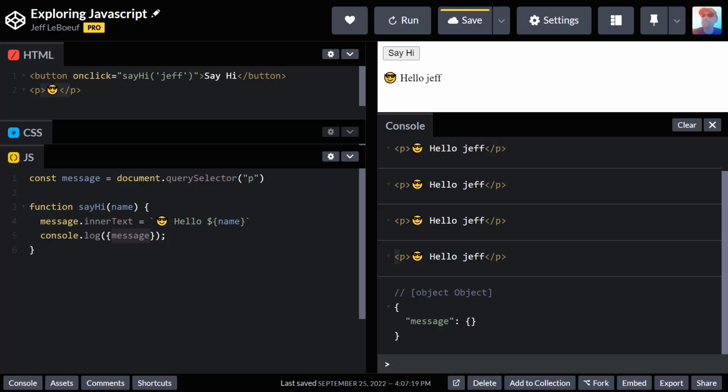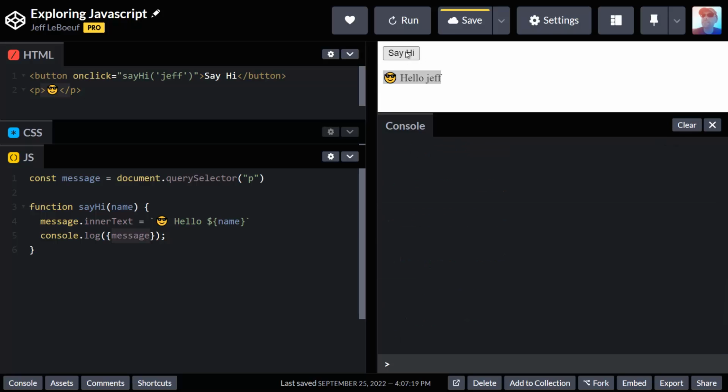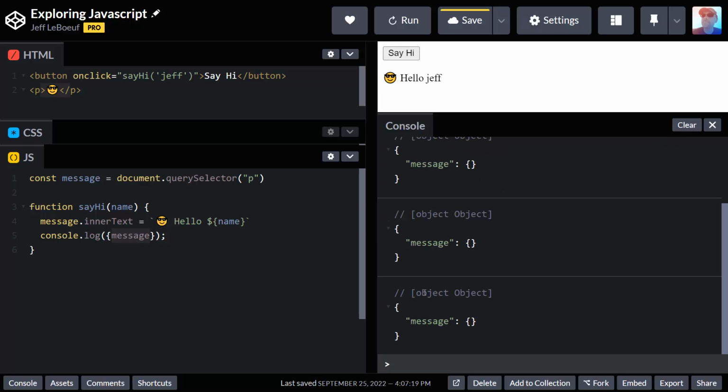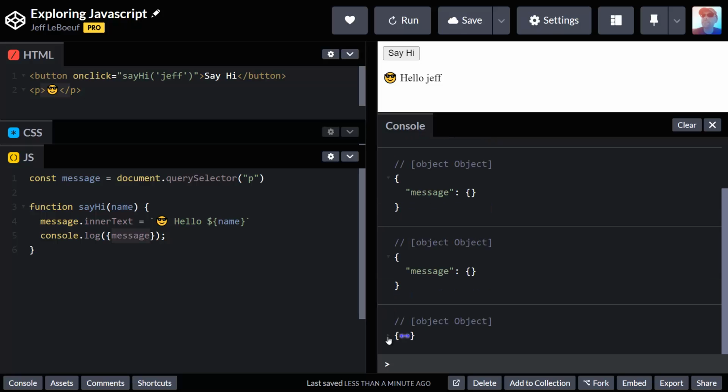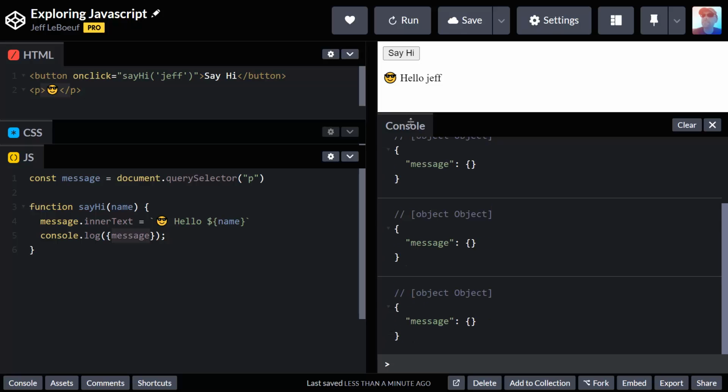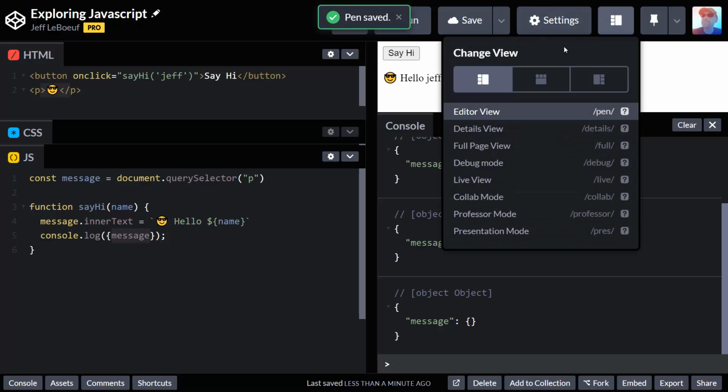So the document still works. I can see hello Jeff there, and I can see my smiley face. But down in the console itself, I'm getting something that says object, object, and then message with curly brackets next to it. And this is CodePen's console trying to display something that's actually much bigger. So let me save this. And what I'm going to do is go into my debug mode.